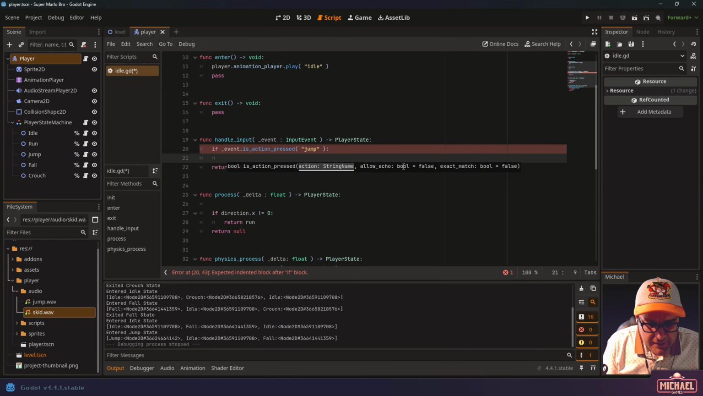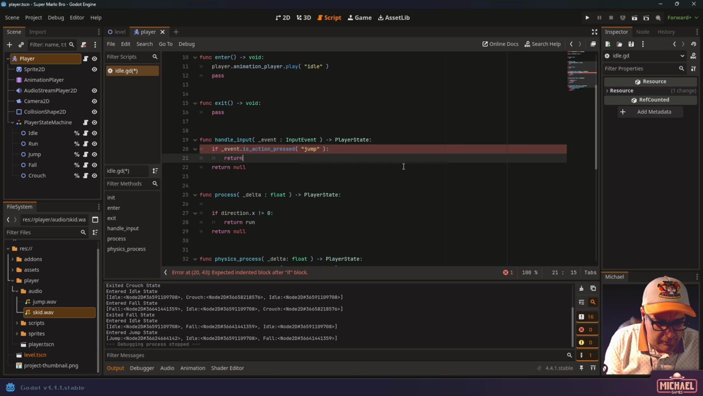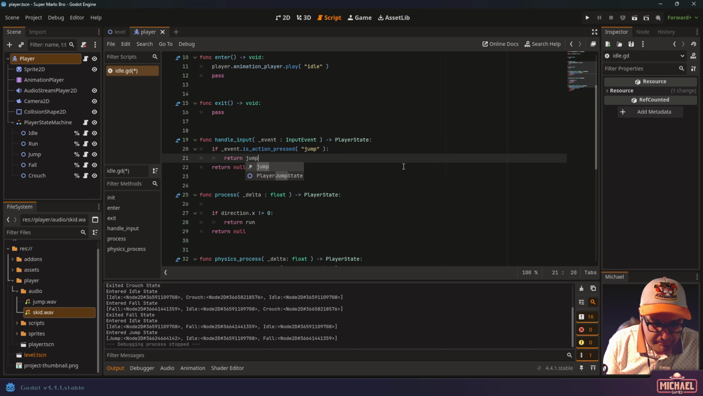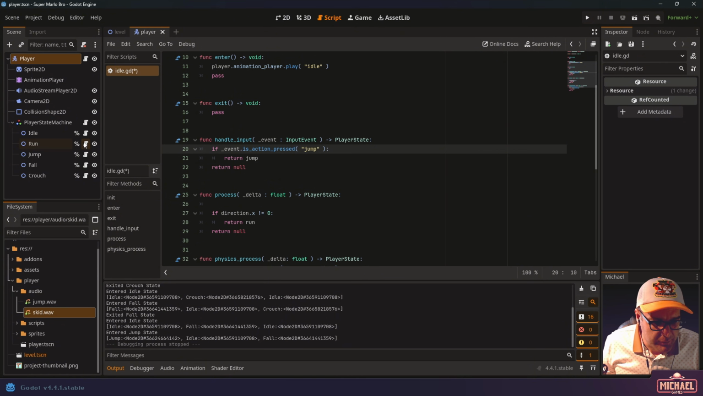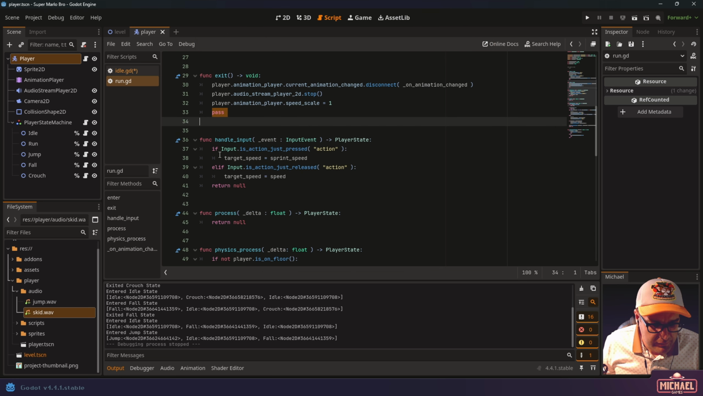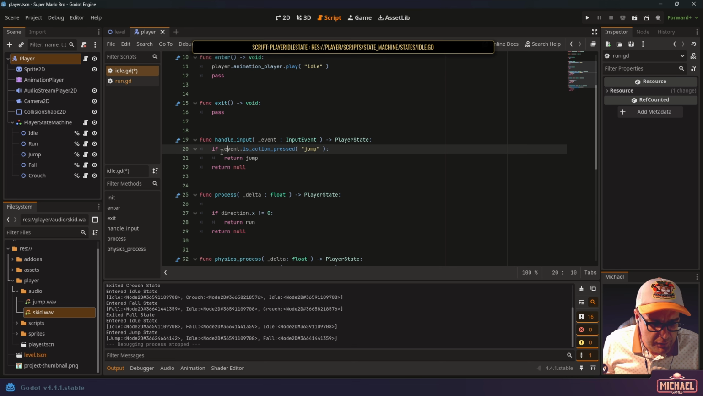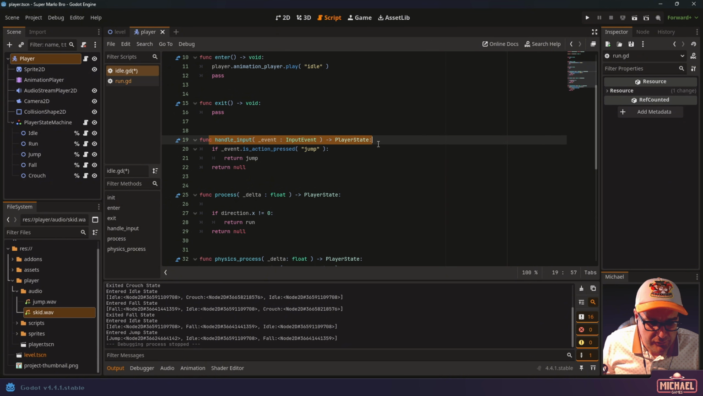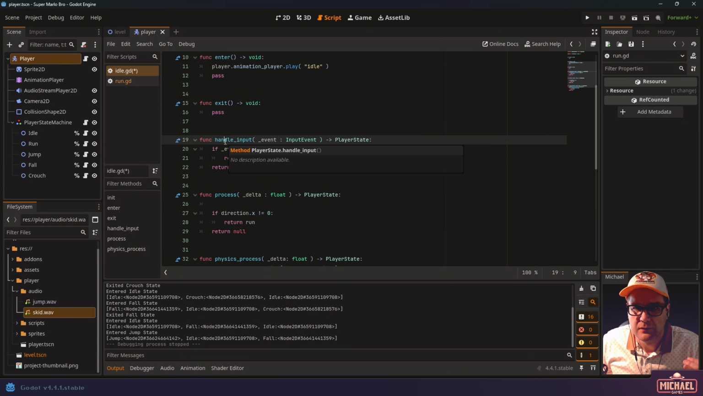Now I'm going to go ahead and return the jump state actually. But the thing that's different here, let's go ahead and open the run script. In the run script, we did this input.is_action_just_pressed, meaning was it just pressed that frame? Now, the reason why we're going to change this is I don't know if there's actually much of a drawback to this. This is perfectly valid, but this is just taking the event that's already passed through the handle input. So we know that it just was pressed this frame, or it is being pressed.